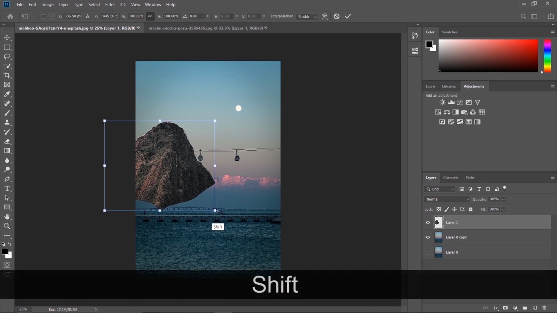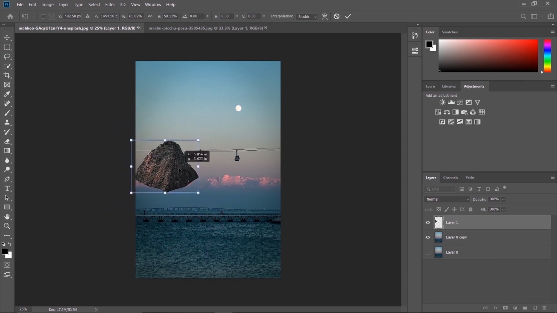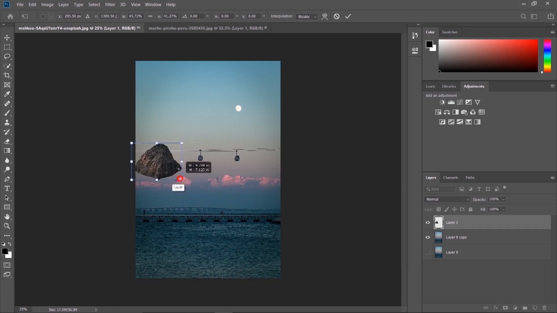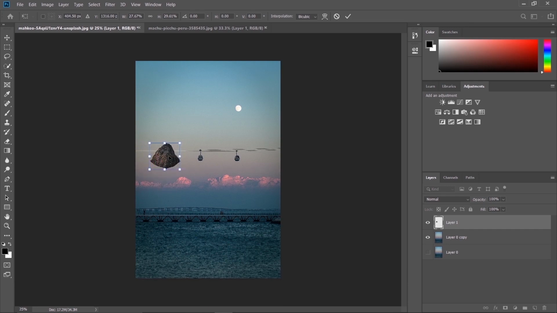Basically you can transform any image by clicking Ctrl T. That will be to change the size of the image. There are many other things you can do with the transform tool. You can warp, distort, change the perspective, make the image vertical, horizontal, and many other things. So we're going to place the rock right here.